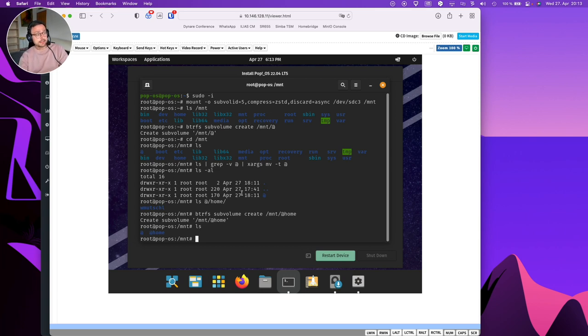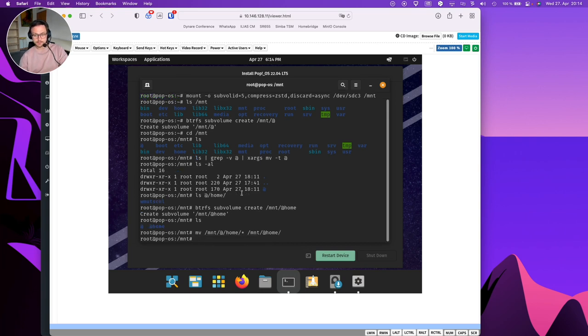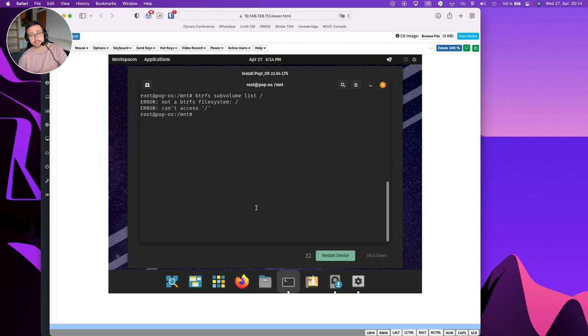All right, now let's move the user folder, my user folder, into @home. So move, /mnt/@ everything into /mnt/@home. Okay. So now let's double check. There is my user folder. Okay. So we've created two subvolumes. One is called @ and the other one is @home. @ will be mounted to slash and @home will be mounted to slash home.